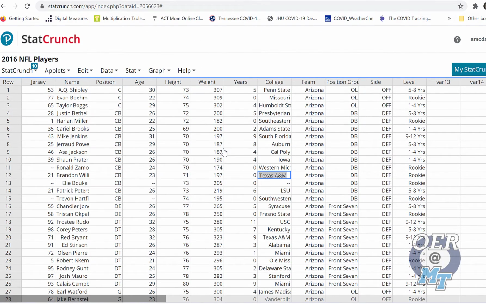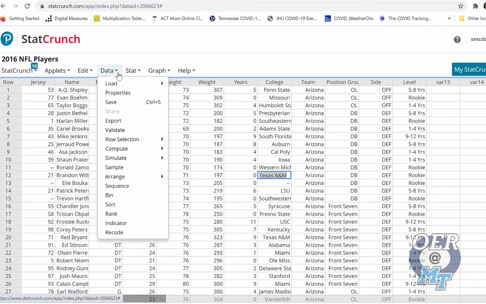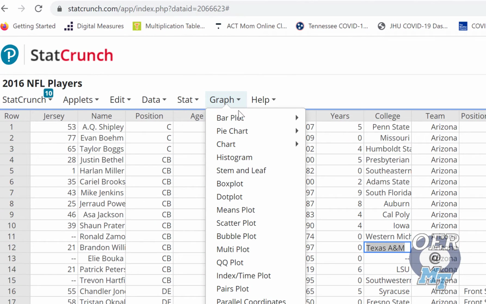Okay, in this video, I'm going to show you how to create a bar chart with StatCrunch. We're going to look at the 2016 NFL players dataset. I'm going to go to Graph and Bar Plot. We have two options with the bar plot, with data or with summary.